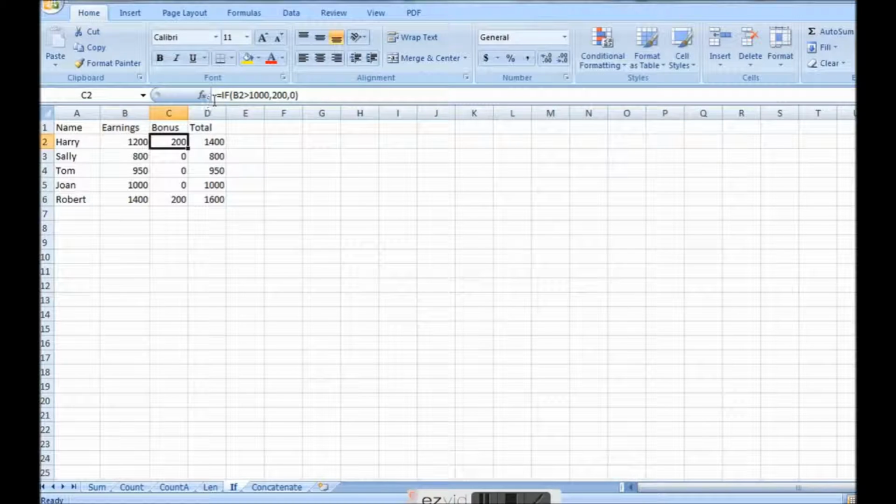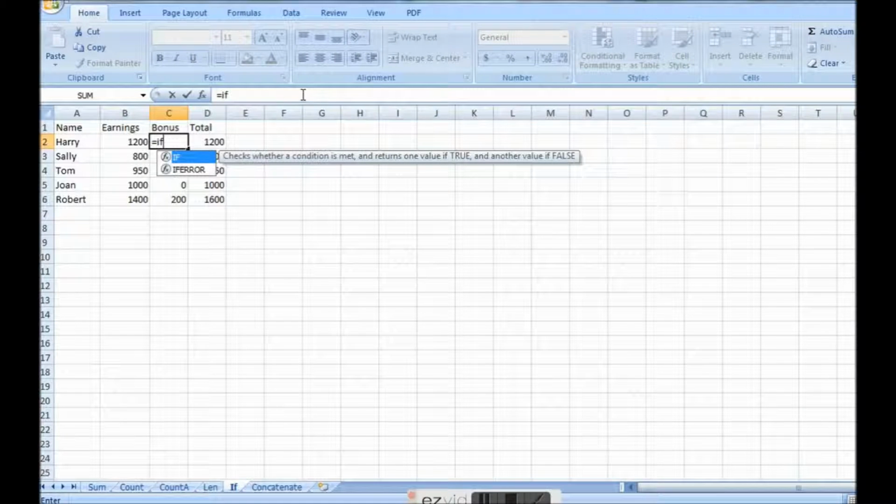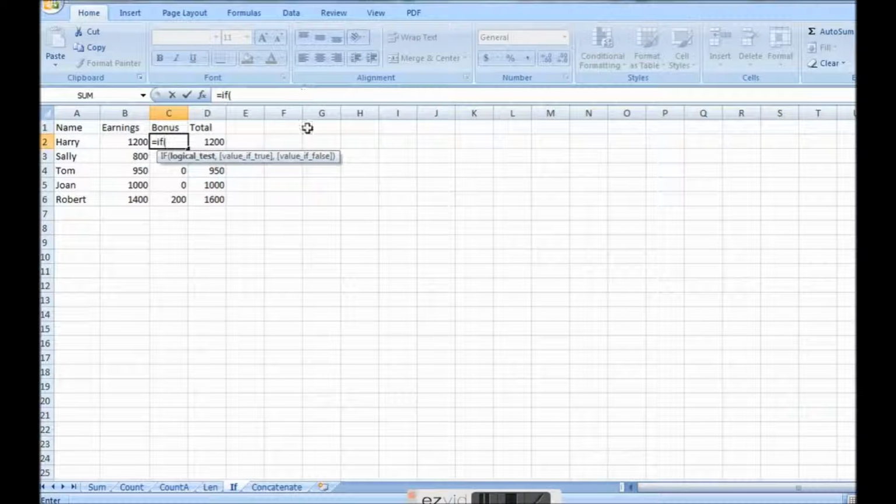So here is our if statement. If statements are made up of 3 parts. Let me take this out and we'll reconstruct it. So we'll say if, open parentheses, and you see it's telling us the 3 items we need. If, and you put in a logical test, if this value in the logical test is true, then it will return this next part. If it's false, then it will return the next part.